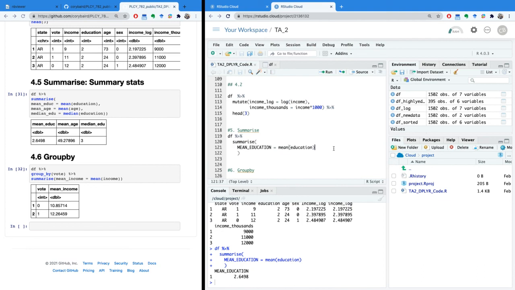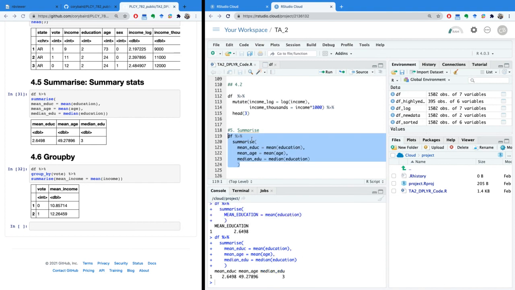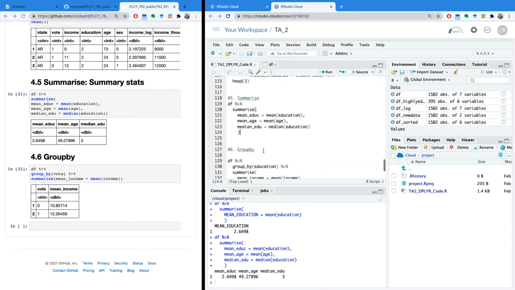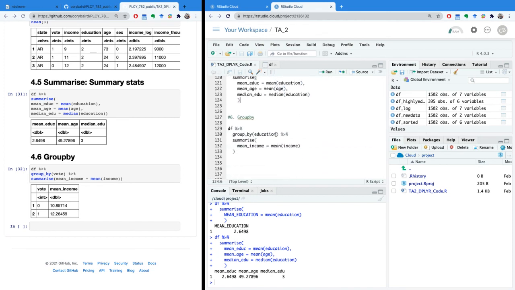But this is a nice function to use because you can add multiple summary statistics, mean, median. There's a bunch of different ones that I think we can cover in later videos, and you can run those at the same time. So you can actually get it for both age, education, whatever it is that you want to see. And the summarize function goes really well with the group by function because it will allow you to see the summary statistics, but broken up by a certain categorical variable.